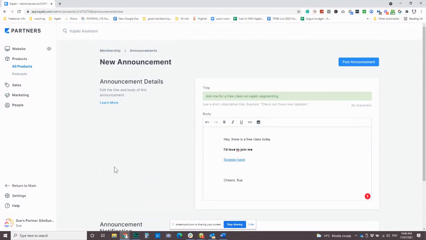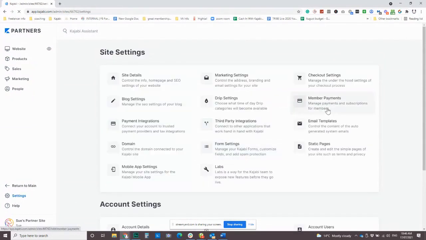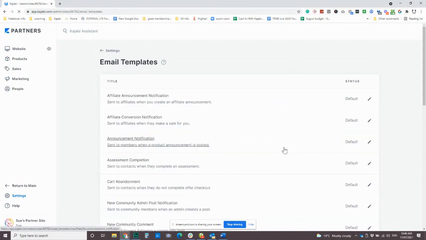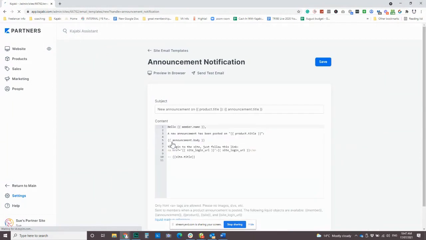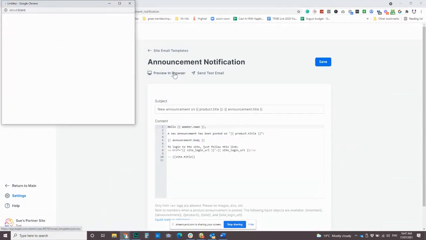Now I'm just going to show you where you can make that look prettier. So we're going to come to settings. We're going to go to email templates, and in email templates, announcement notification. I would recommend not leaving this on the default because this is what it's going to look like on default.